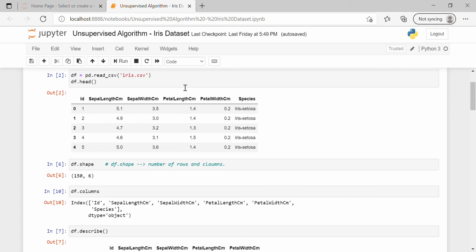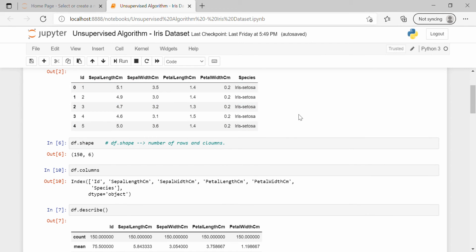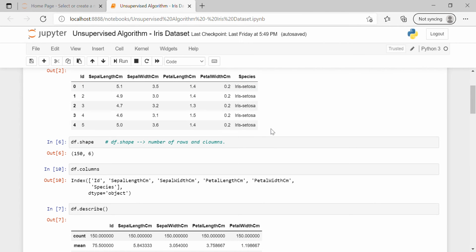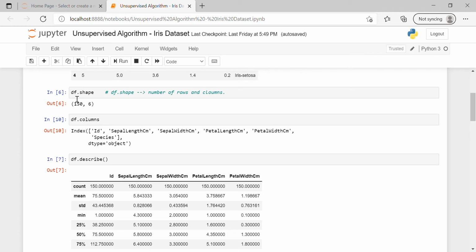And then we have imported the Iris dataset, that is a .csv comma separated dataset, and we have put it in data frame df, and this dataset has id, sepal length, sepal width, petal width and species. Then we have defined the shape, meaning the number of rows and columns. There are a total of 150 rows and 6 columns.